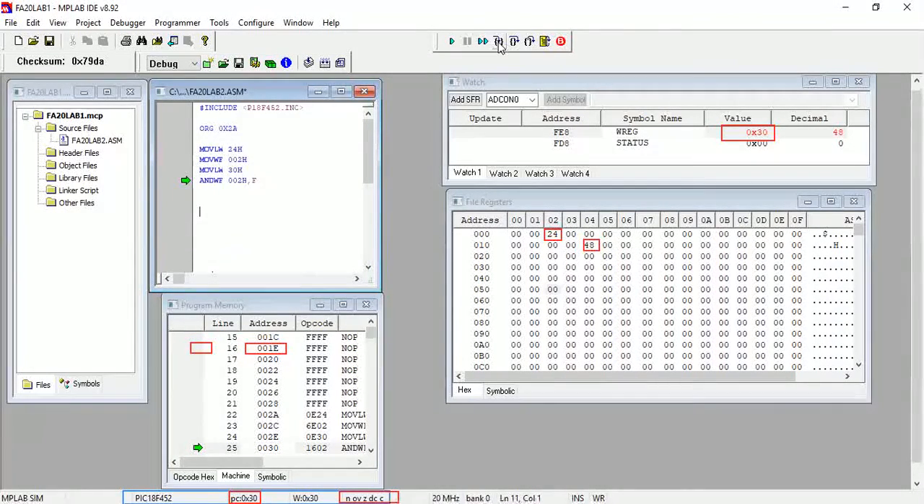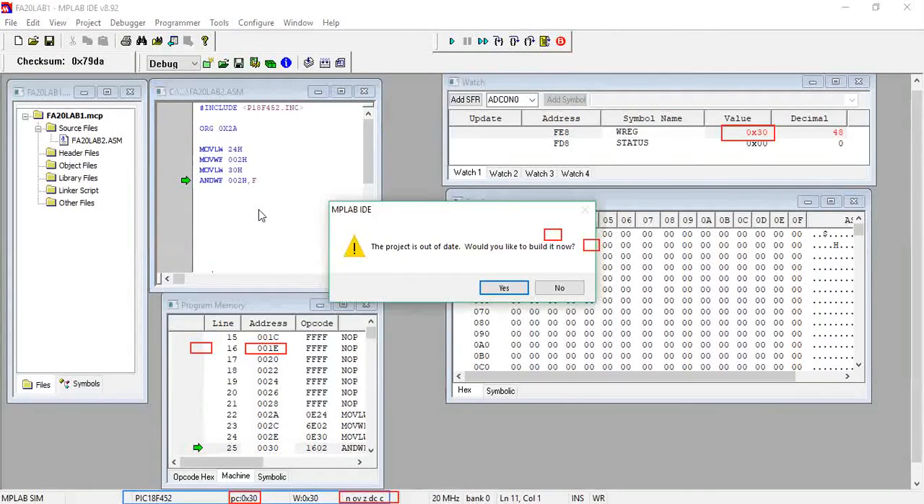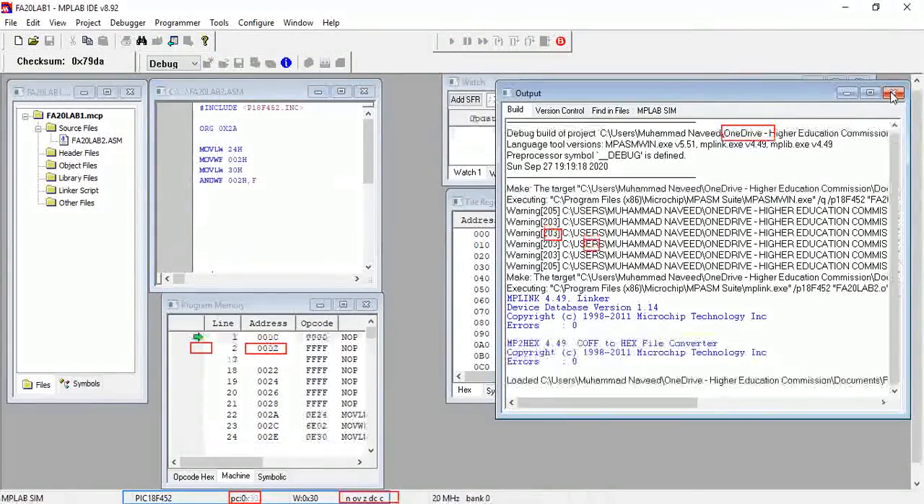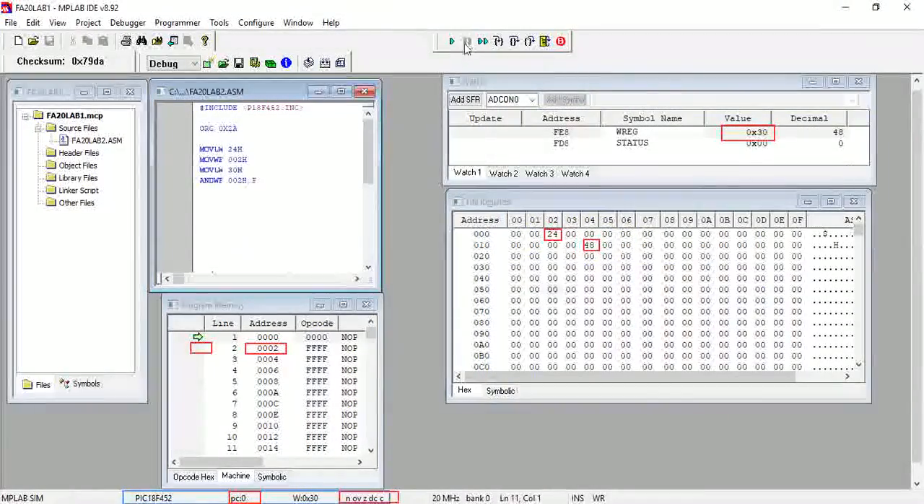Let's proceed. Since I wrote something here in the compiler, it needs to be rebuilt, so let me rebuild it. Okay, yes. Now I'm going to press this button in one go. Look, I hope you can see this 20 is updated over here.